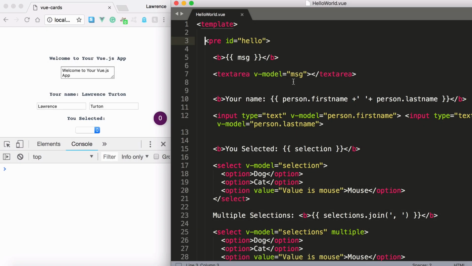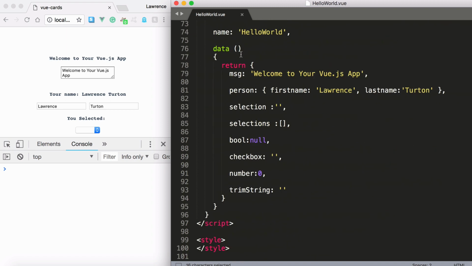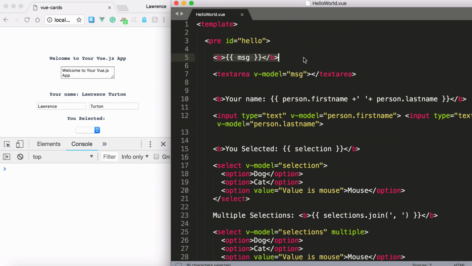Vue is by far one of the easiest frameworks to bind data to input fields. So this is where things become interesting. For example, we have the message property. If you take a look at the data object, we have the message property, which is a simple string. And what we're doing here is telling it to display in the browser. We've done this before, nothing special.